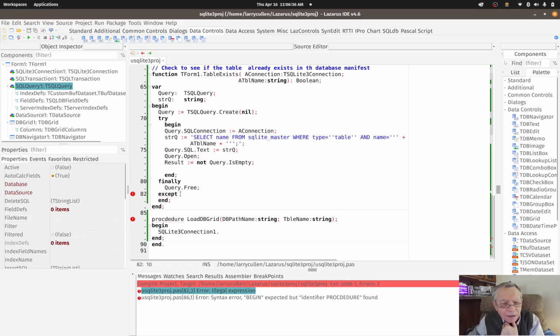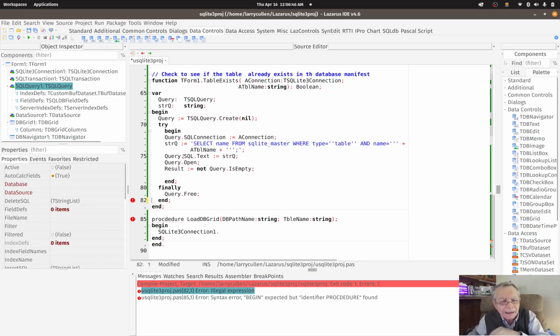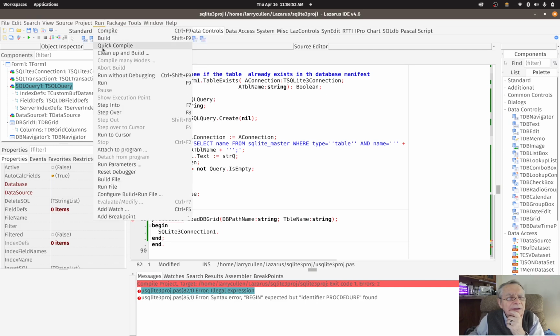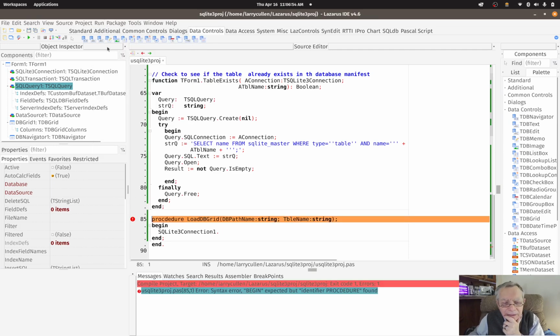Now I don't need that except. And I think their descriptions are a little lacking. It really misled me, didn't it? Well, let's give it a go and see if we get a clean compile now.